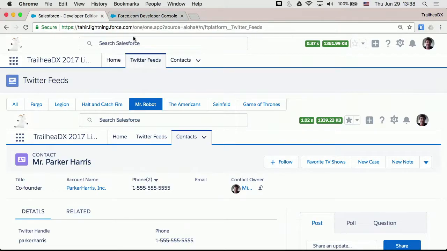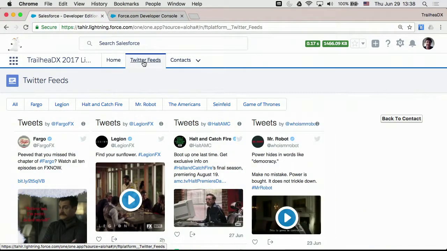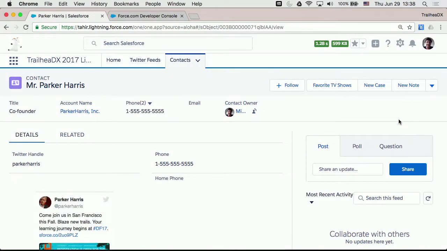Excellent. Let's retest it here now that we fixed it. Yeah. Reload the app, and then if I click the back to contact button, it takes me right back to that contact that we were looking at using navigate to URL. All right, fantastic. Great.